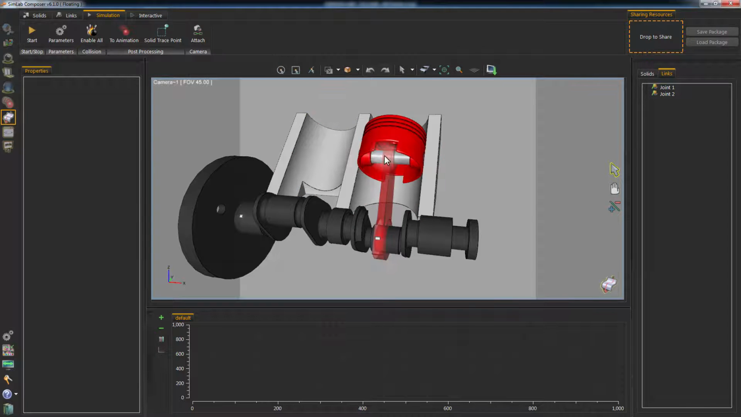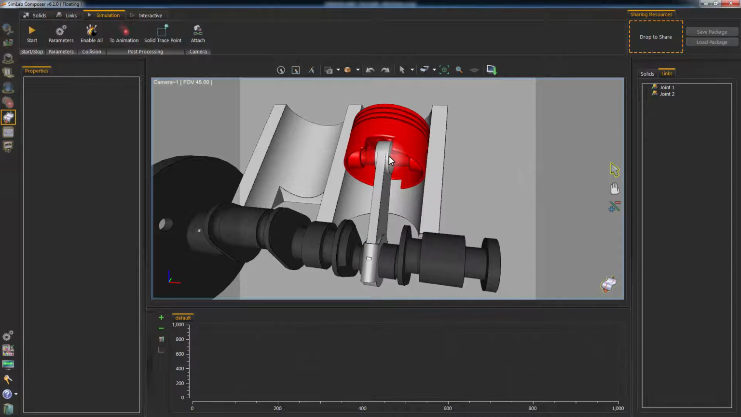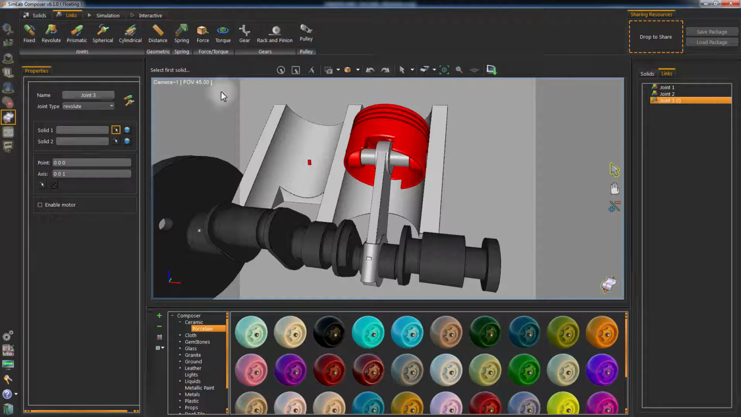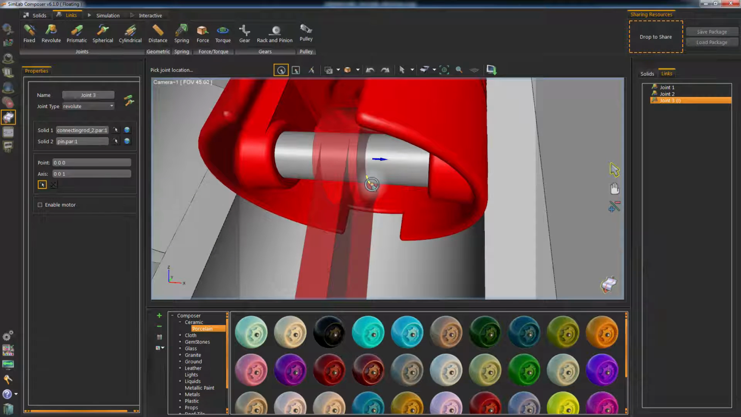The second step is to connect the rod to the piston through the pin. Create a revolute joint and set the rod as Solid 1 and the pin as Solid 2. Set the axis of rotation to be parallel with the pin.